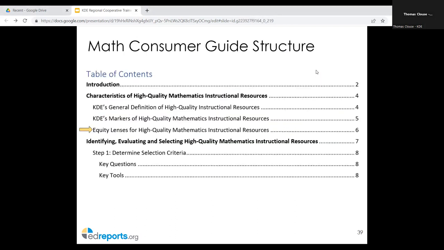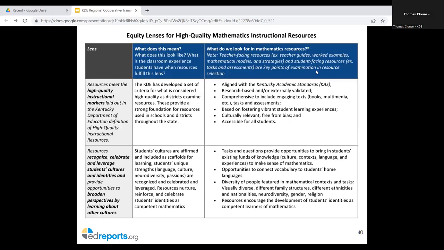And so to support schools and districts in selecting equitable resources, a detailed table of the equity lenses is linked into the consumer guide, and it provides guidance on what you're looking for in math resources. We partnered with leading educators to help us craft those specific look-fors in math resources aligned back to the five equity lenses. Throughout the consumer guide, we're going to have multiple connections back to the lenses, as well as suggestions on how to use them in each step of the selection process. In just a minute, we're going to put the link to the actual equity lens document in the chat for you so you don't have to go through the consumer guide to get to it, but I want to orient you to the document first.